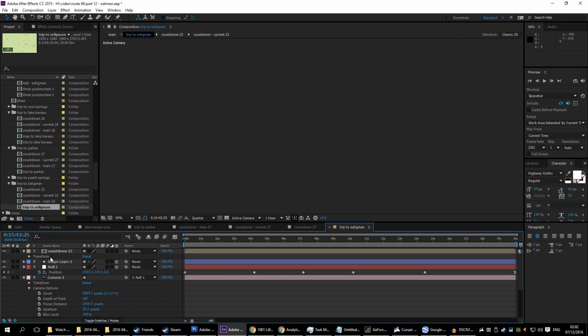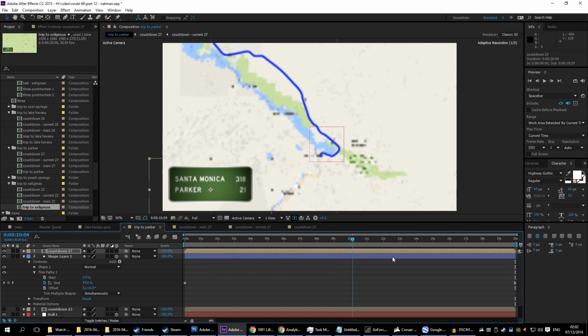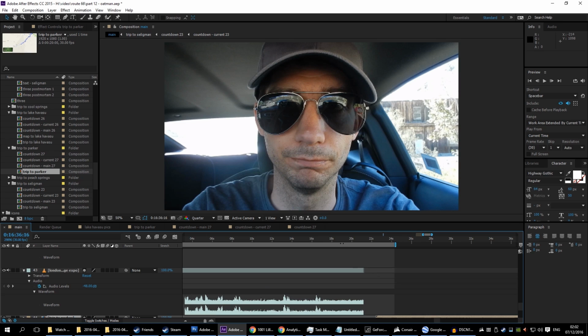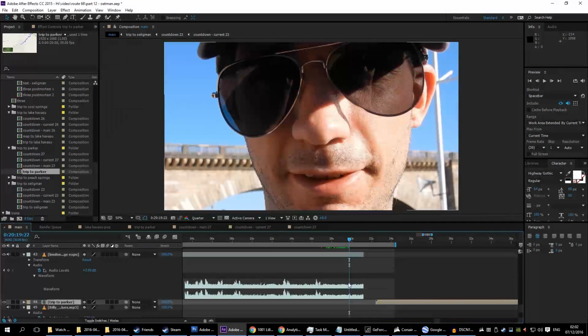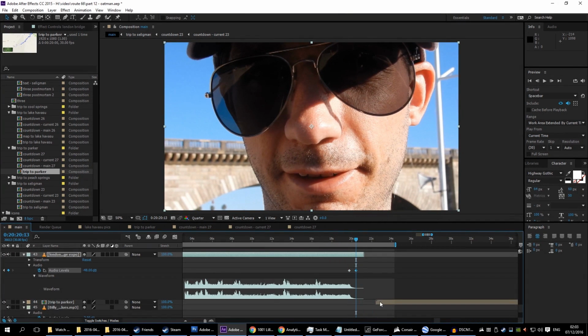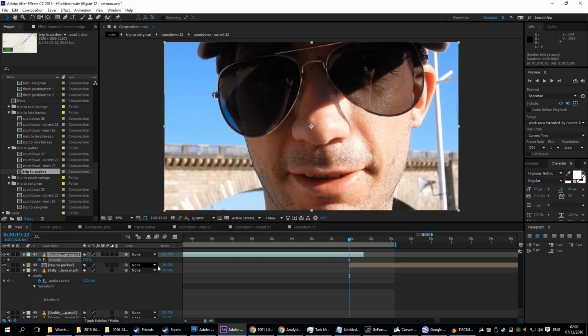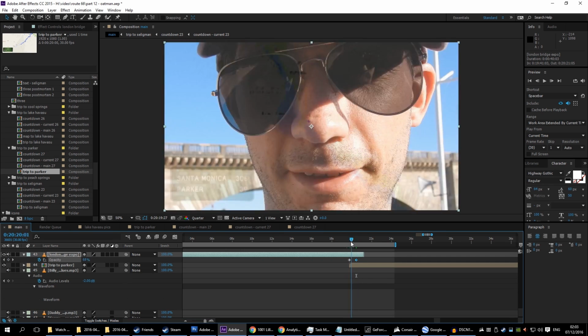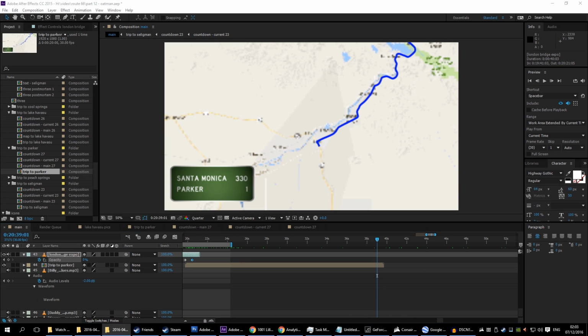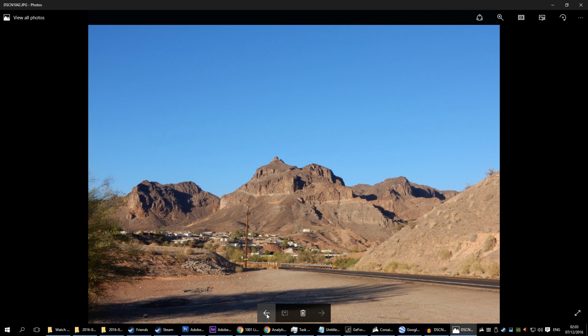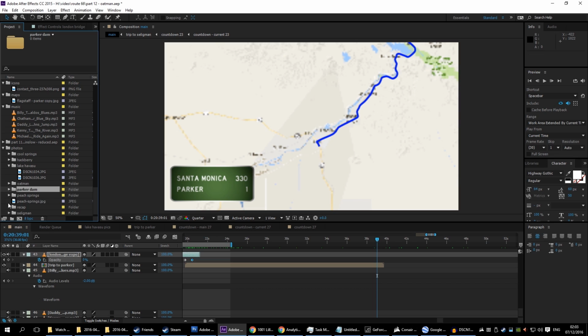All we're doing is just placing the numbers in the same space as the old numbers and then wiping them out on the copy. And then just scrub through and make sure that it all works. I haven't forgotten anything obvious here. And as you can see, the map lines, I like it.